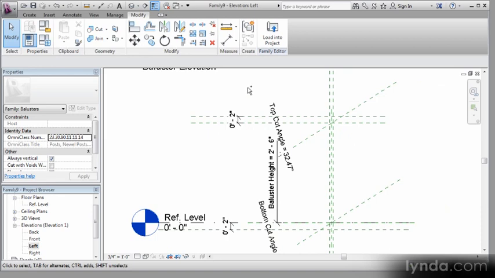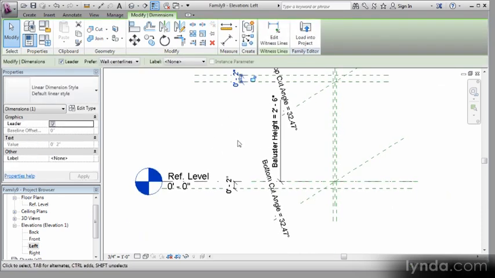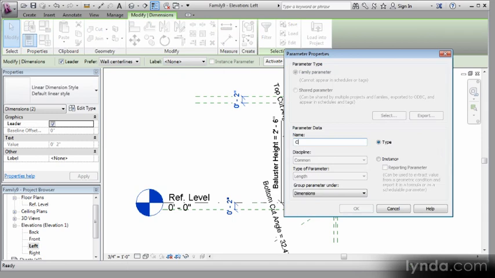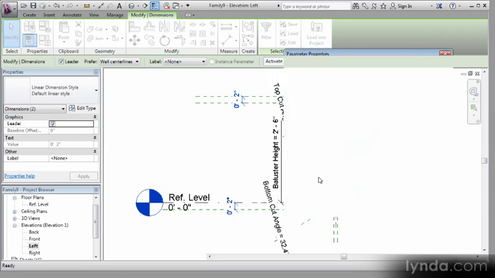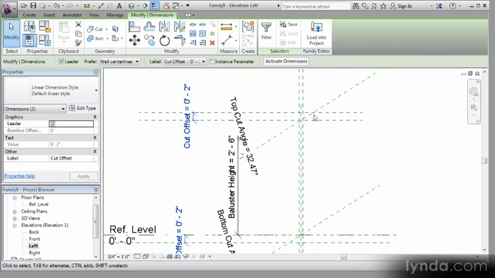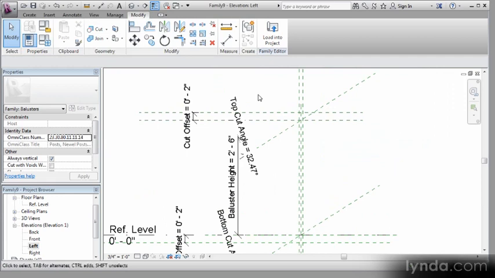With your Control key pressed, select both the 2-inch dimensions and let's add a parameter by clicking the Label drop-down and going to Add Parameter. Let's call it Cut Offset. We'll keep it a type parameter. Hit OK. There we go. Hit Escape a couple times.